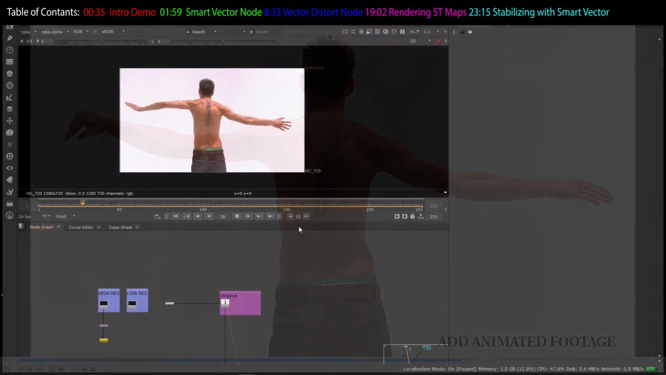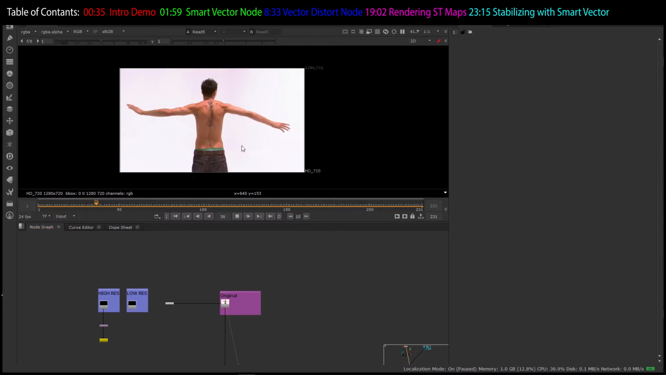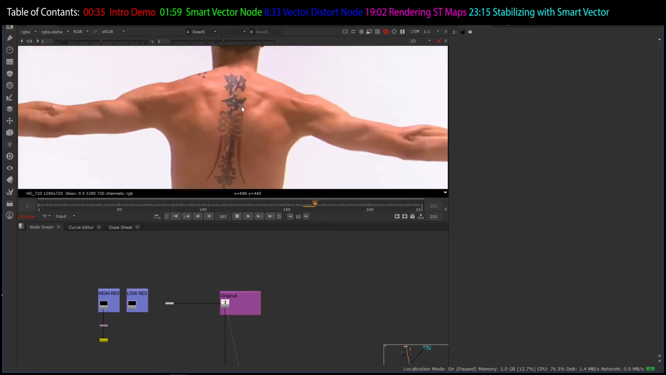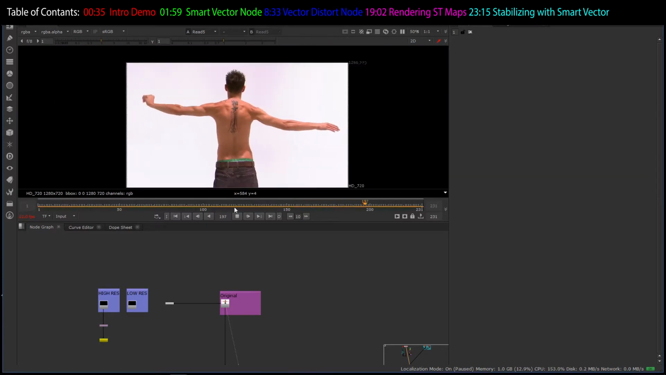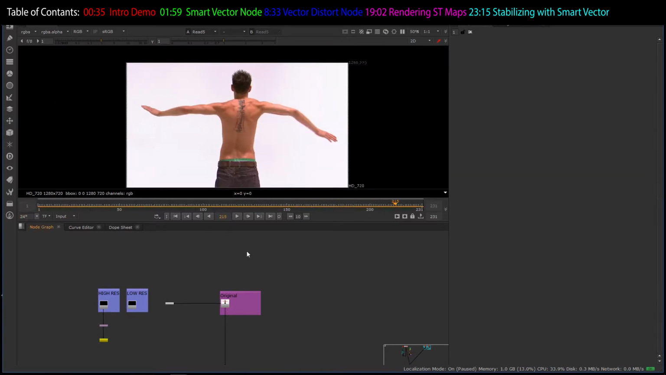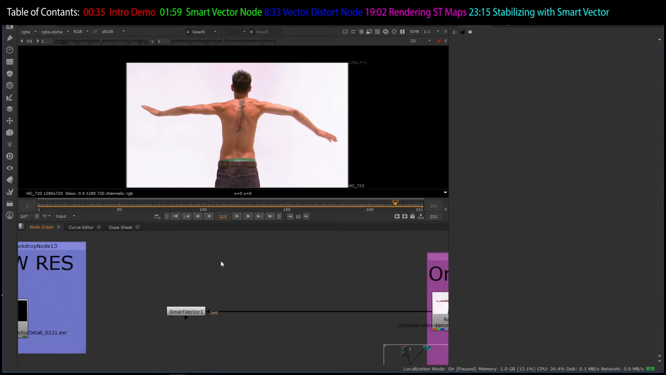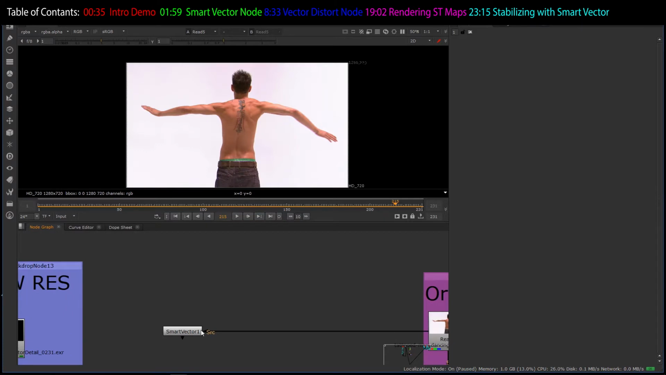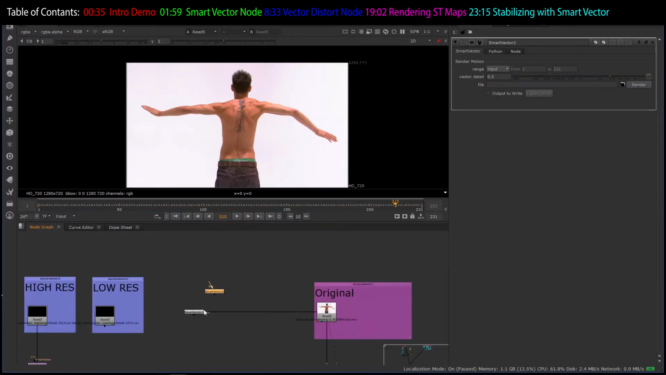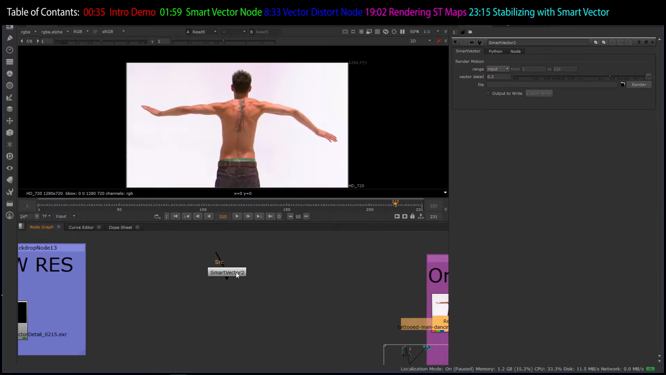Alright guys, we are inside of Nuke, and I have my original footage right here. For our first step, we want to render out our smart vectors. To start that, all you do is create a smart vector. Go ahead and delete this and just do it from scratch.